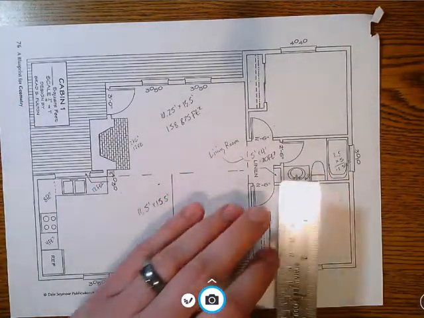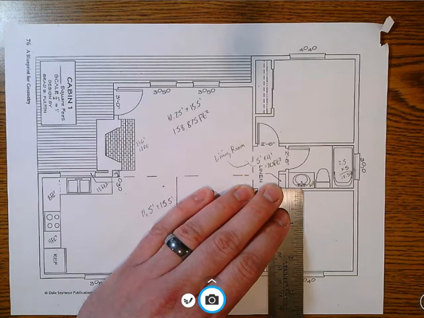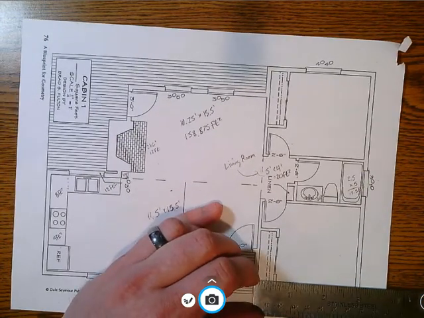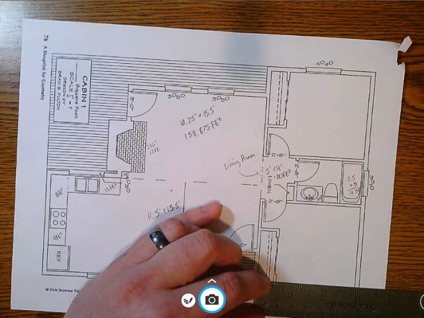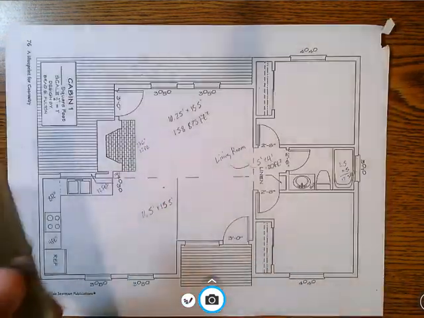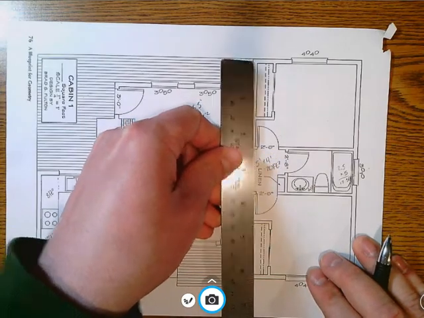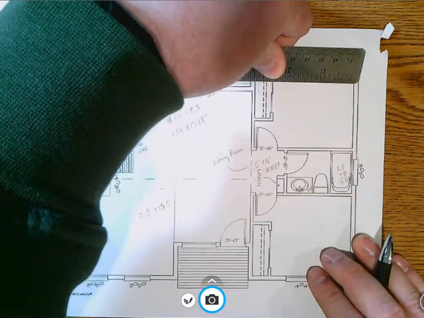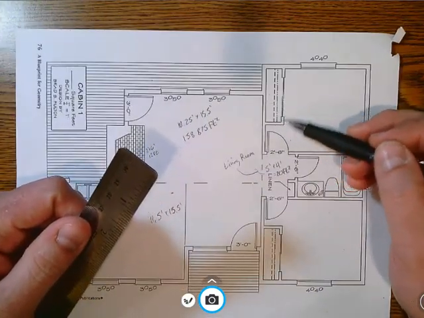And actually, these bedrooms, I checked, they are exactly the same on both sides. So we got 9.5 feet wide by 11.5 feet. They're both the same. And one of the things I want to point out here is I do want carpet in the closet, and I don't need to worry about subtracting here.